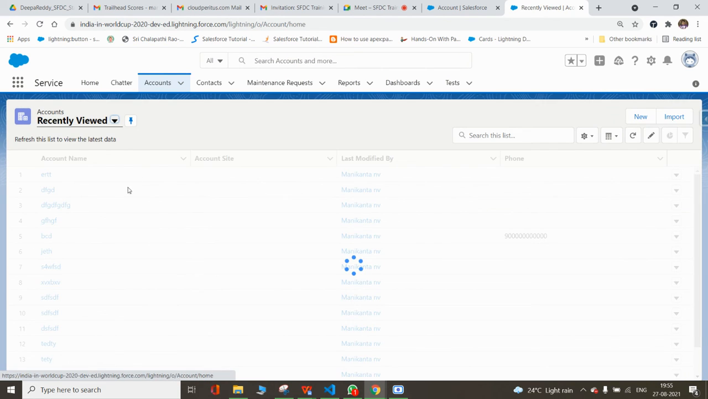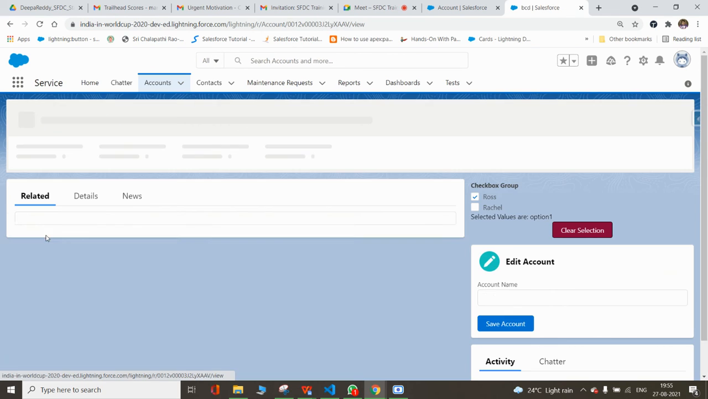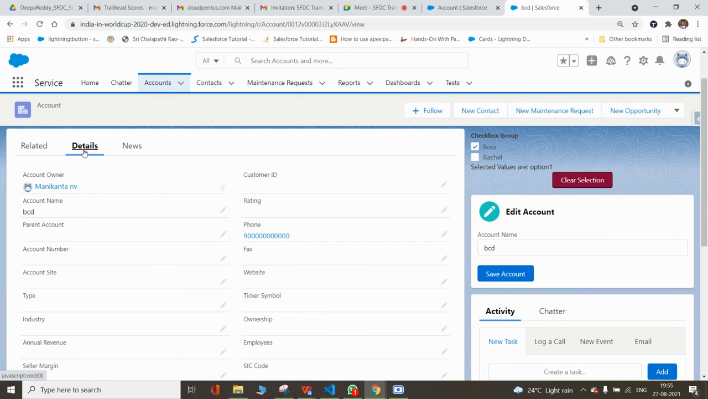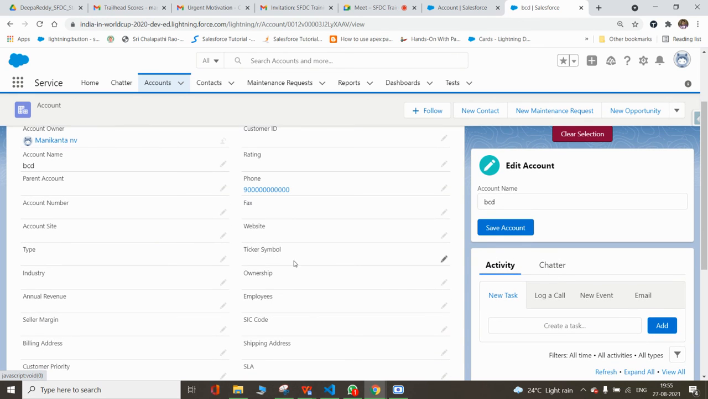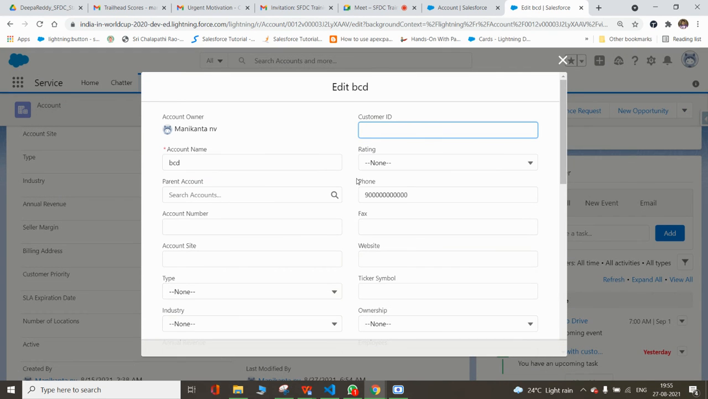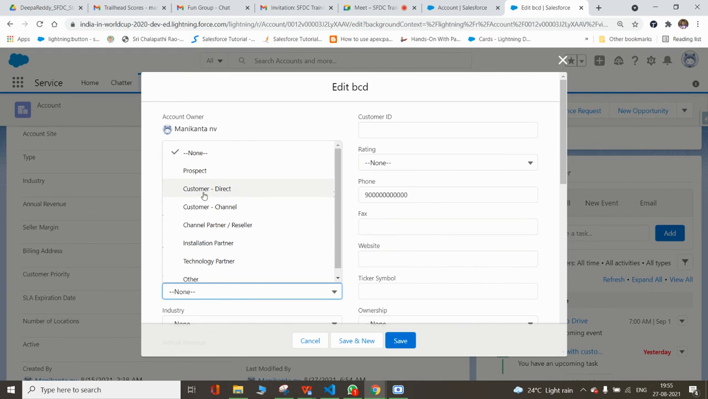I'm not finding a pick list field here. Let me see. Okay, type is a pick list field. So for some record types, I want only some pick list values to be available, and for some, I don't want some pick list values to appear.